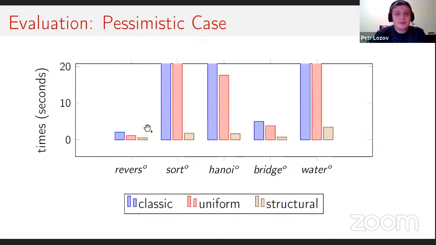Let's talk about the pessimistic case. First of all, if the column reaches the top, then this benchmark didn't complete in 5 minutes. In this pessimistic case, left-biased semantics and even uniform fair one slow down dramatically. At the same time, fair semantics by structural recursion demonstrates comparable performance to the optimistic case.